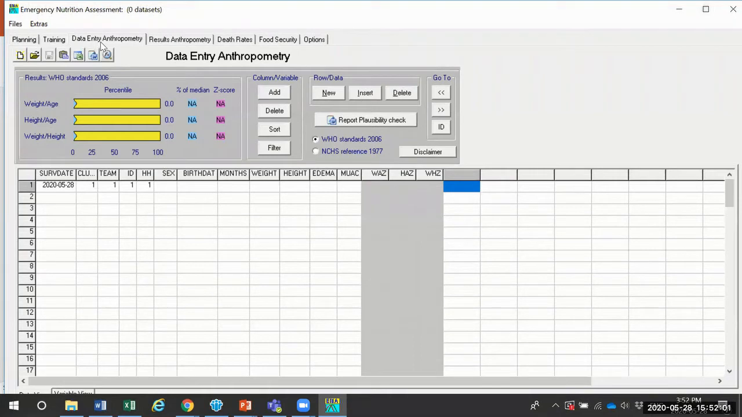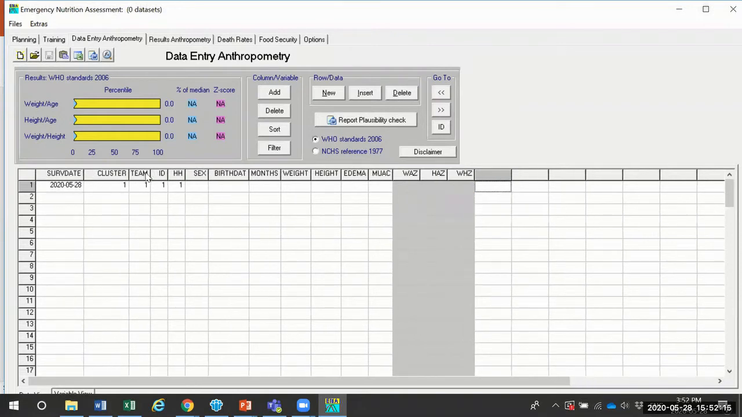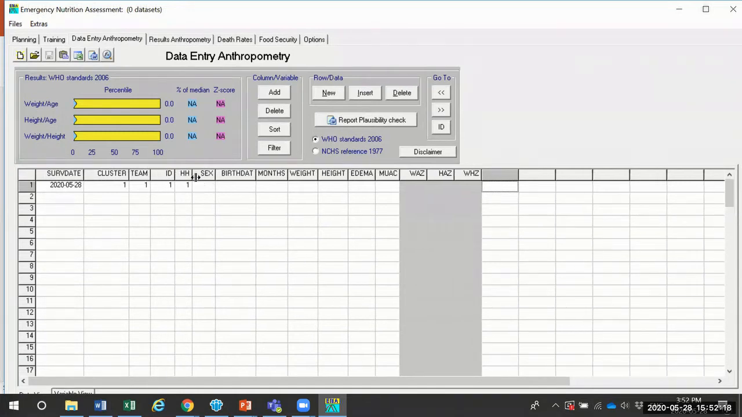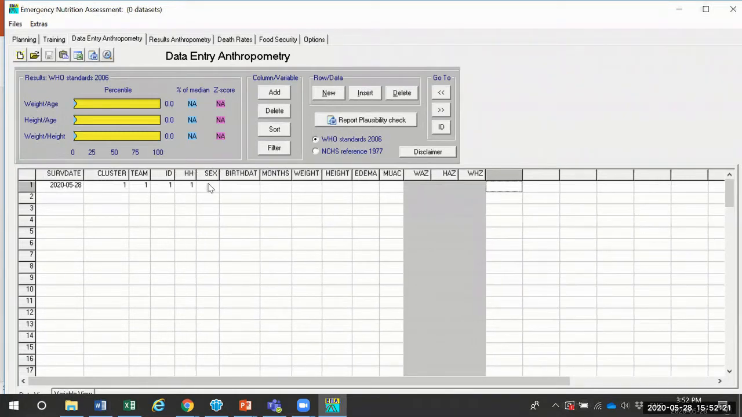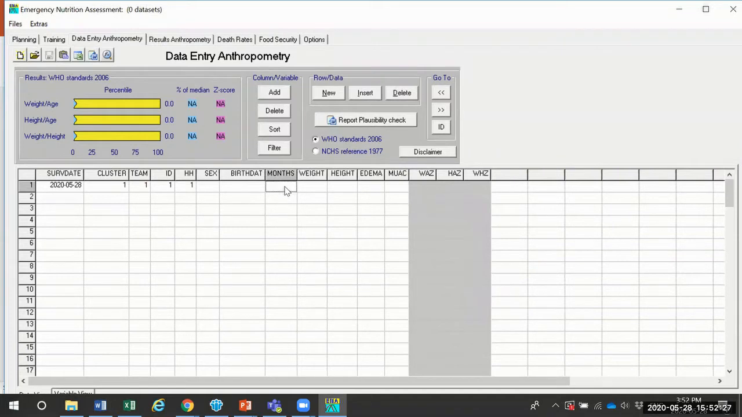So moving on to the data entry anthropometry tab, the very first column that you will see here is the survey date. You'll then see cluster, so we can expand these. Team number, ID number, household number, the gender, date of birth for the child. This is the age in months, which is usually calculated automatically if you put in the date of birth and the survey date. And then the weight, height, edema, yes or no, and then the MUAC information.